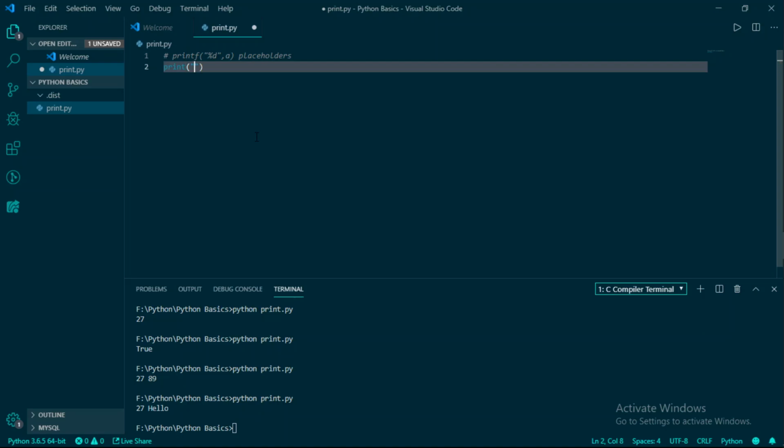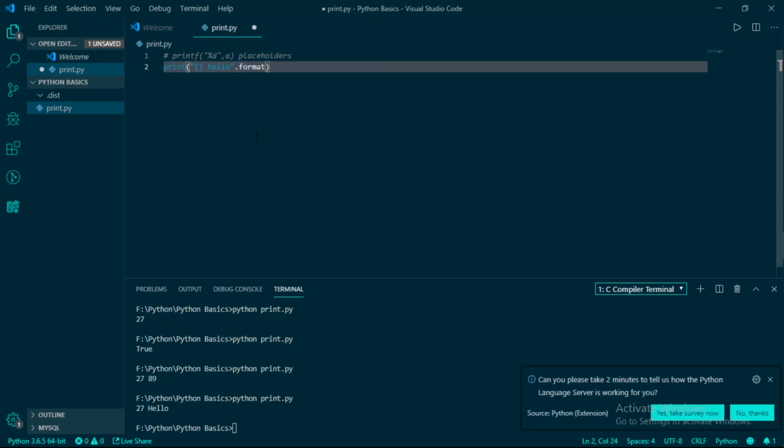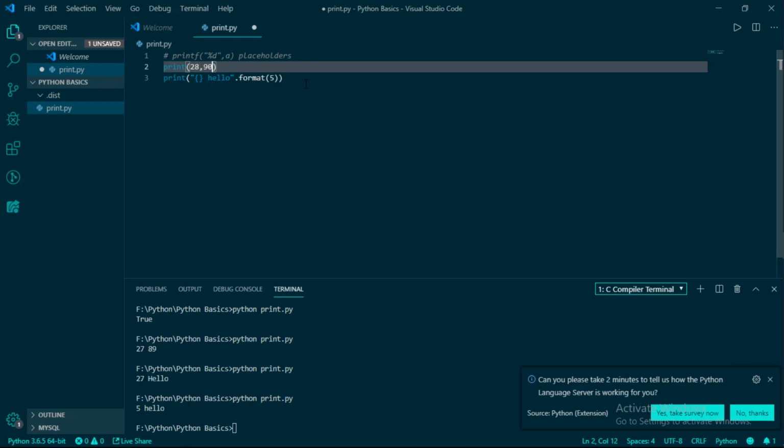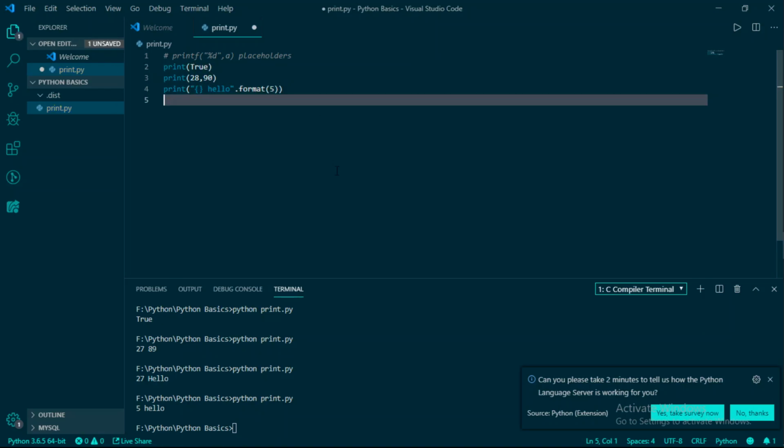If I put something like this, and then I say hello, and I say dot format, and inside it I pass 5. If I run this, you'll see 5 hello. This is not exactly related to the printf thing, and I will tell you why in later videos, but I just wanted to show you this here because people use it in printing. So now I'm going to put all these again here, so that when you see this file on GitHub, you can actually see them all. It can be true also. The link to the GitHub will be below, so you can check that.